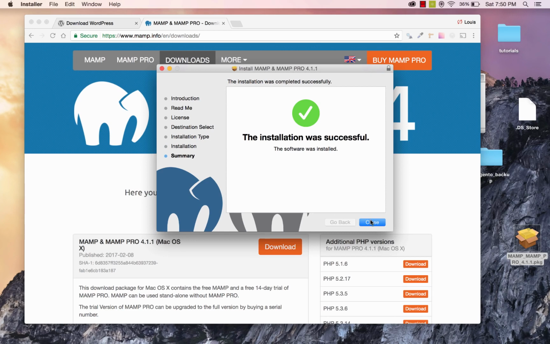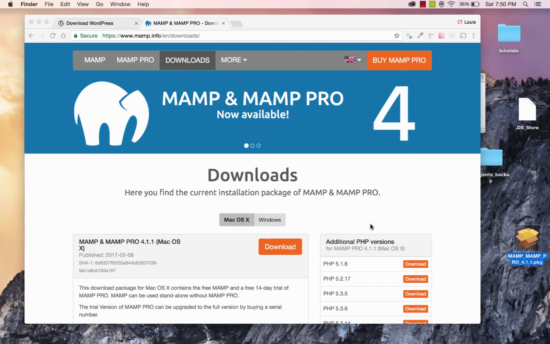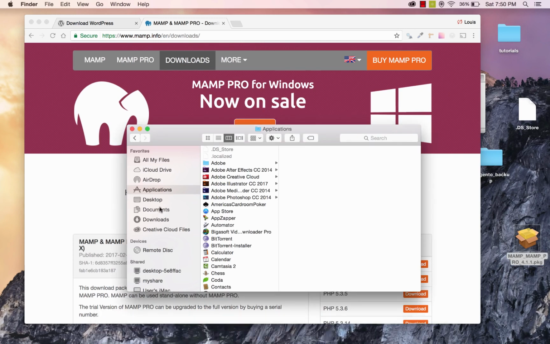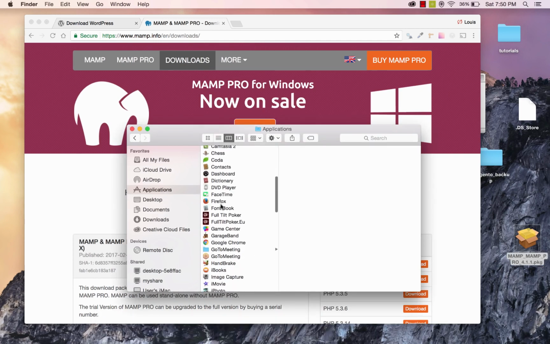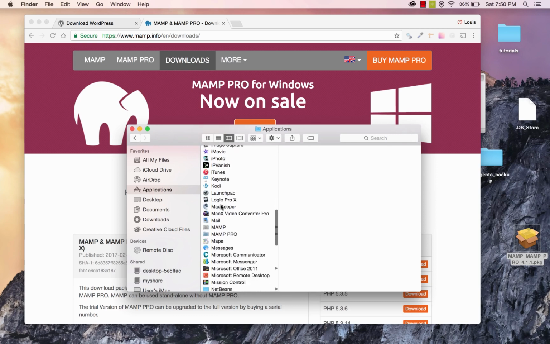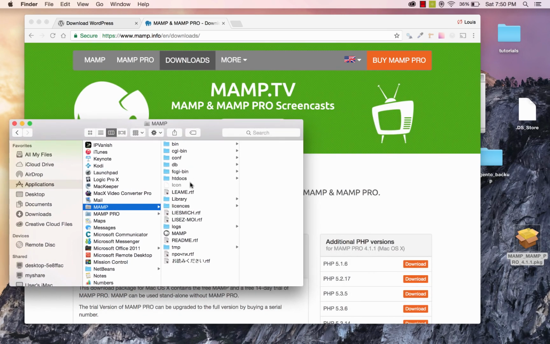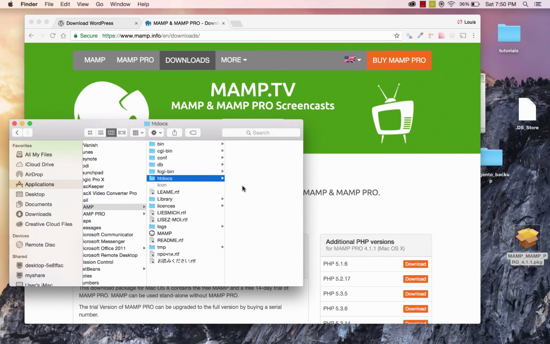Okay, now that that's installed, I'm going to go ahead and click on close. Then I'm going to go to that directory where it installed, and I'm going to go to applications, and then MAMP should be right here. And I'm going to go ahead and open up the htdocs directory. Now this is going to be the area where we have our websites that we're hosting, including your WordPress site.